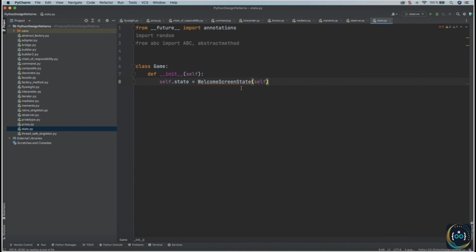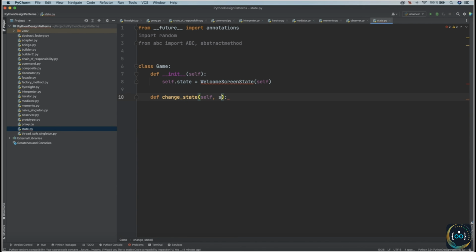For the welcome screen state, we will need to define the abstract class, so we will need to take a bit of time before we actually implement that. We also want a function called change state, where we pass the state object and we update our internal one: self.state equals state. So that's all for our game.